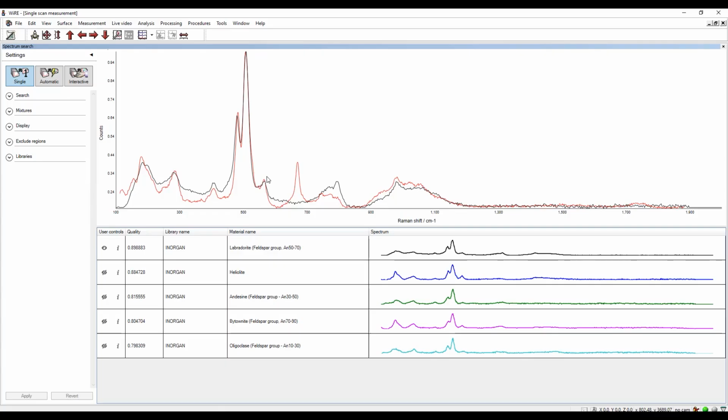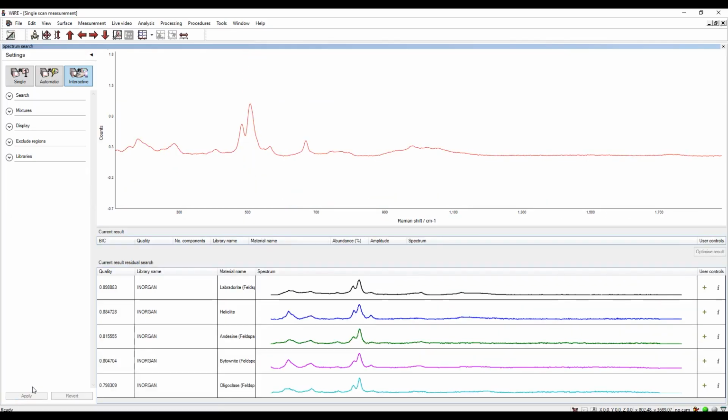While most of this sample comprises of labradorite, we can actually use a mixture search to understand the presence of any materials there as well. We can do that automatically or actually manually through an interactive approach. I'm going to show you the manual method. I click on interactive and hit apply.